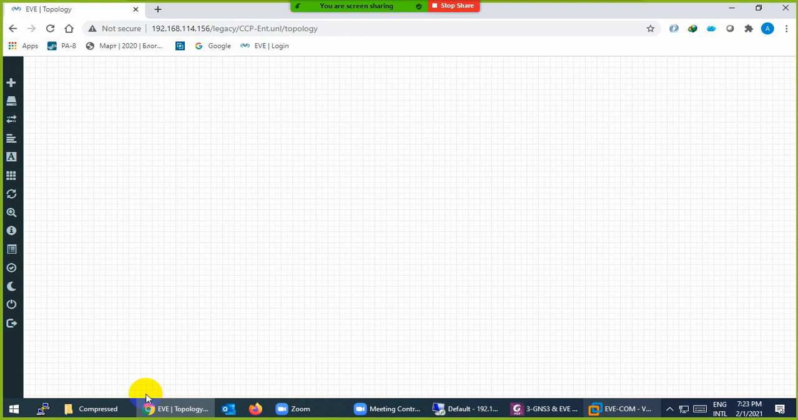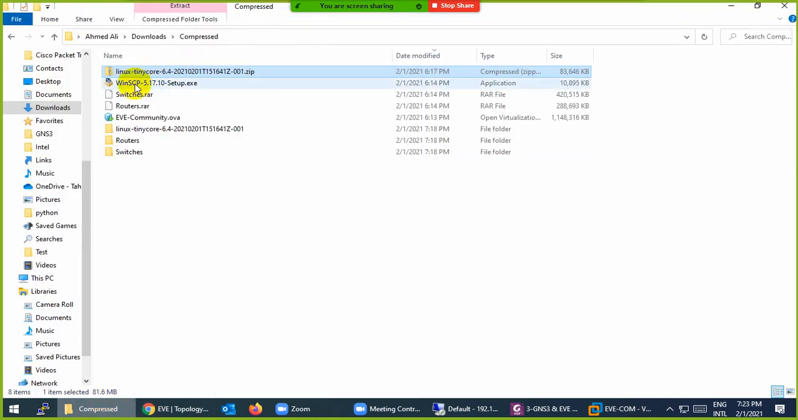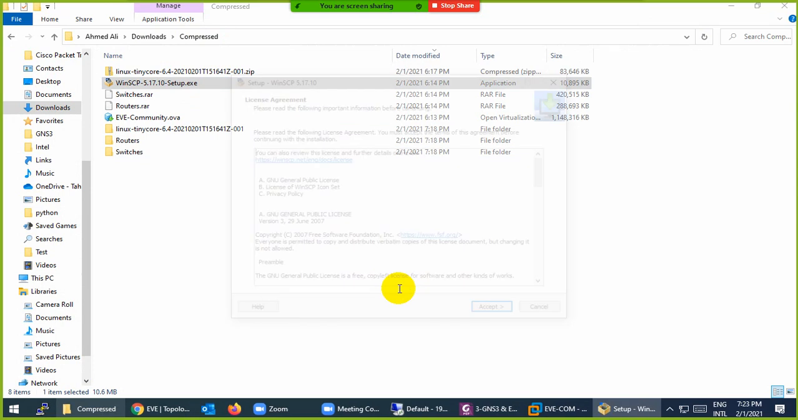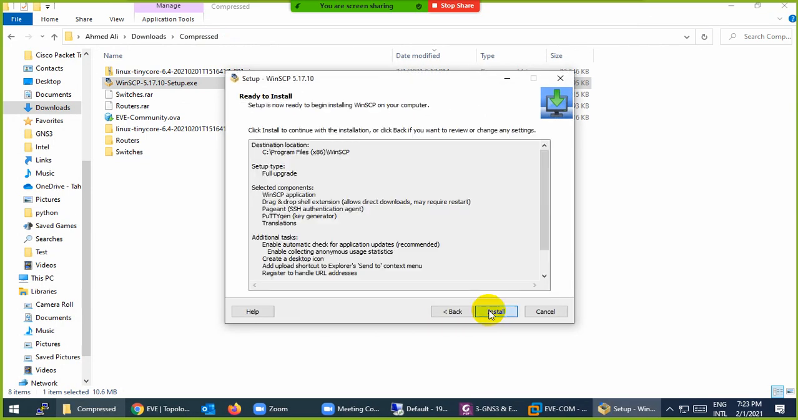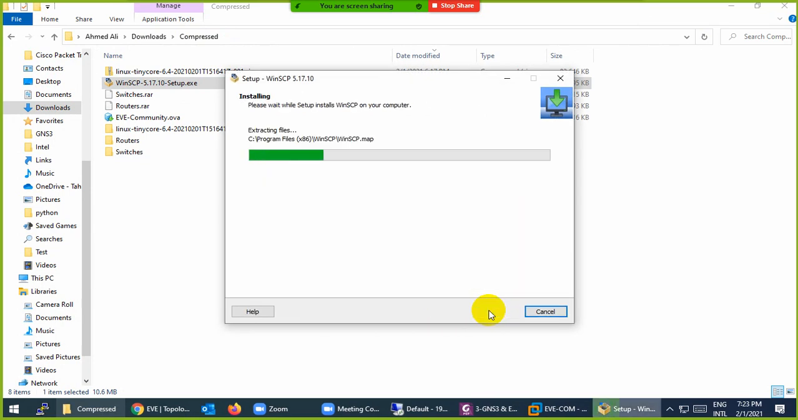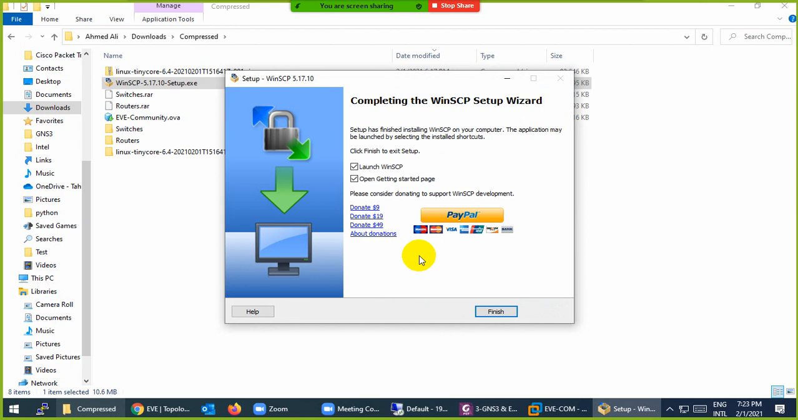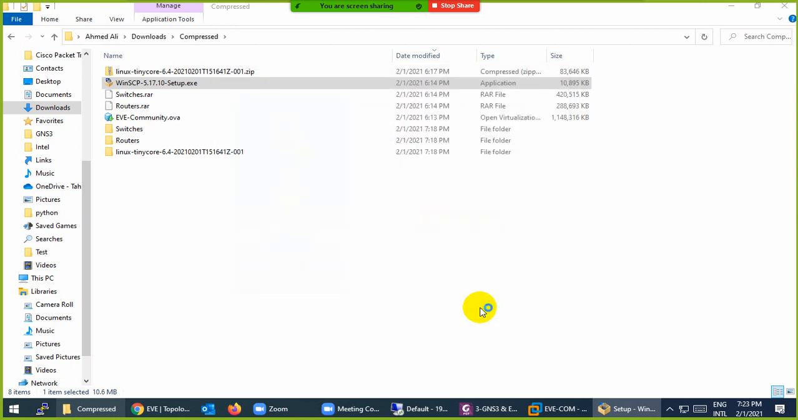So you remember we downloaded WinSCP, this one. You need to install this WinSCP. Either you can use SFTP as well. So accept, next, next. Okay. And install WinSCP. And check this one and launch WinSCP.